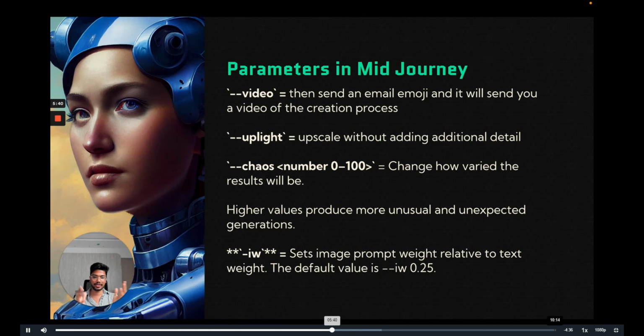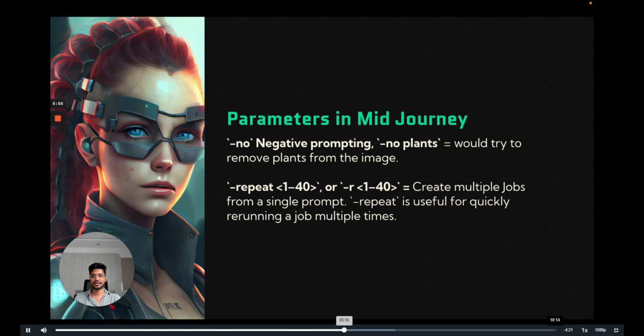So when you say 0.5, the image prompt weightage there is 25% and the text is 75%. And if it is 0.75, it's obviously vice versa, right? And dash no is negative prompting. When you say no plans, it will try and remove all the plans. When you say dash repeat 10 or something, it creates multiple jobs from a single prompt. Repeat is useful for quickly rerunning the job multiple times, right?